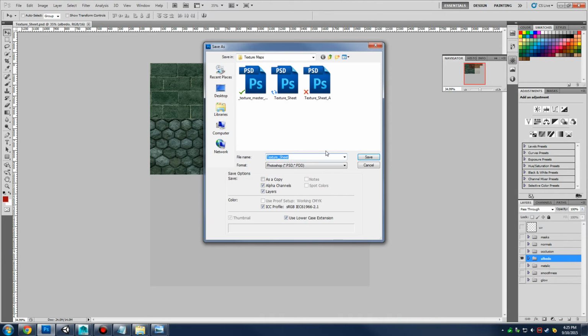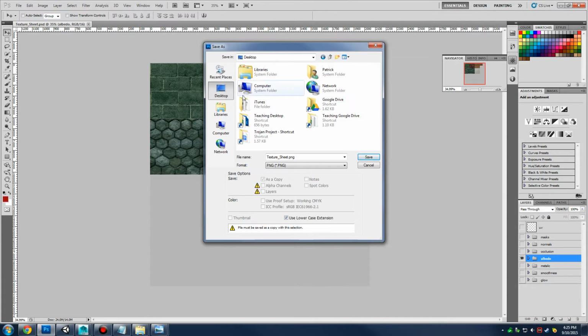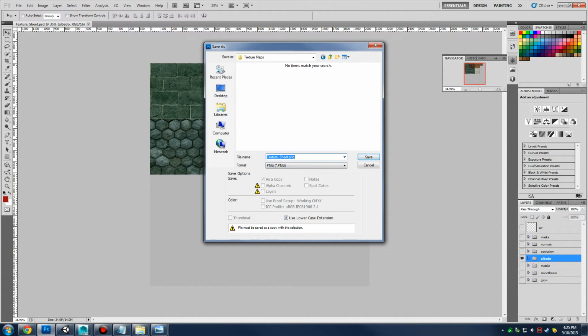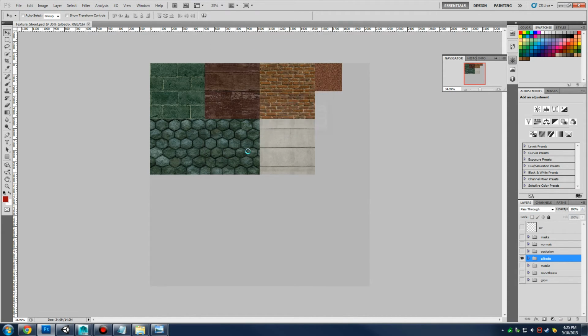So what I'm going to do now is create a PNG of the texture. For right now, I'm just going to make a PNG called text A. And this is what I'm going to be importing into Maya, and it's what I'm going to be modeling off of now.